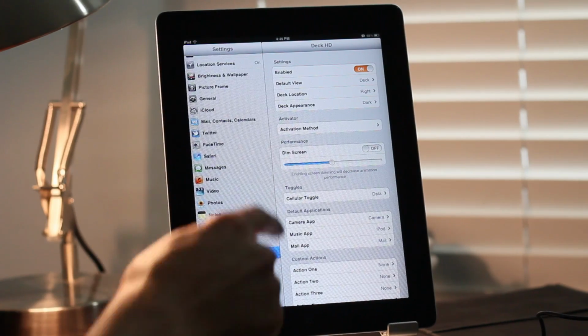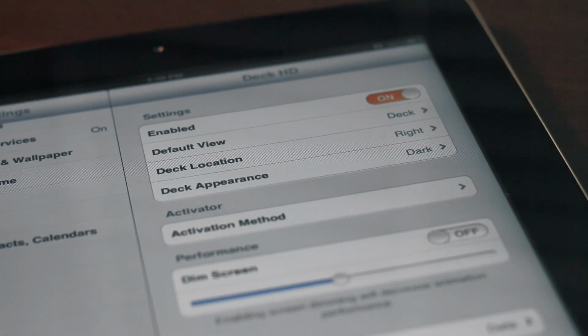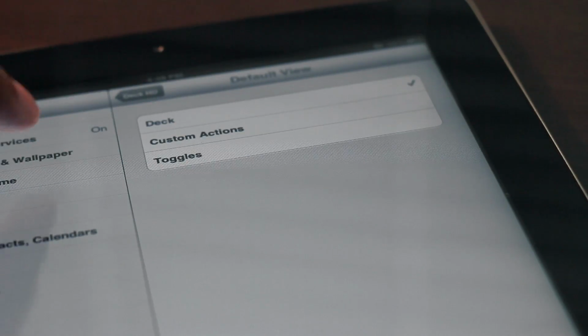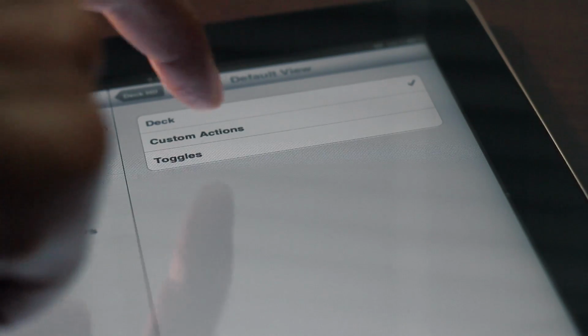We're going to get into Deck settings here now. There are tons of settings that you're going to be able to find here. This tweak obviously is still in development, so there's still some things that might be changed or some additions that may be made, so just keep that in mind. But for the most part, what you see here is what you're going to see once the tweak is released.